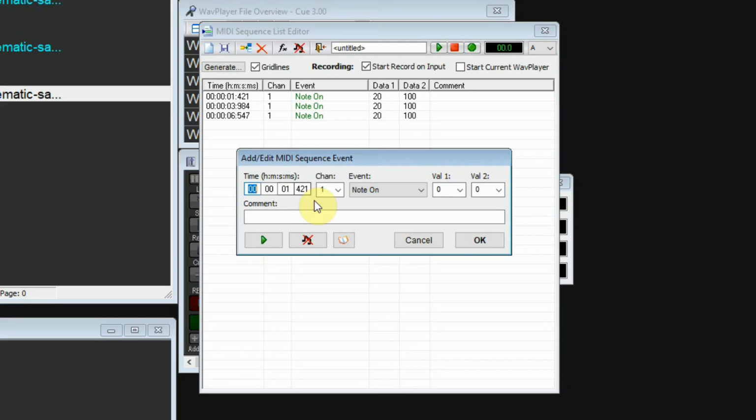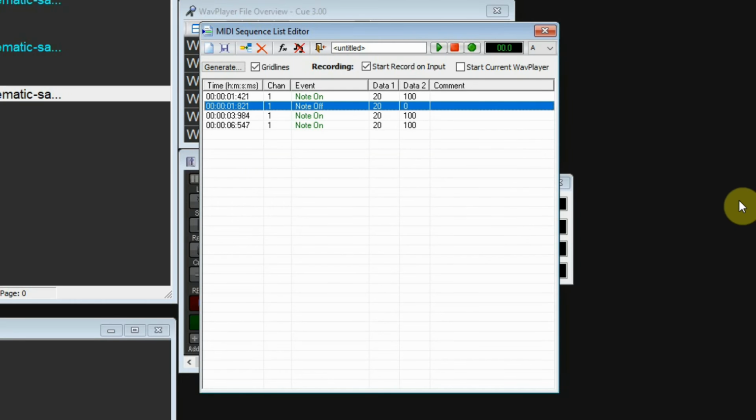Now, what I want to do is have my note off command just come slightly later than this cue. So I'm going to say add 400 milliseconds to that. So instead of being 1 and 421, I'm going to make it 1 and 821. And now this needs to be a note off command. I can highlight it with my mouse, or I can actually use the up and down arrows to bring that up. Again, it's going to be note 20, and there's not going to be any velocity. So I'll click OK. And notice now I've got my note off command inserted in there.